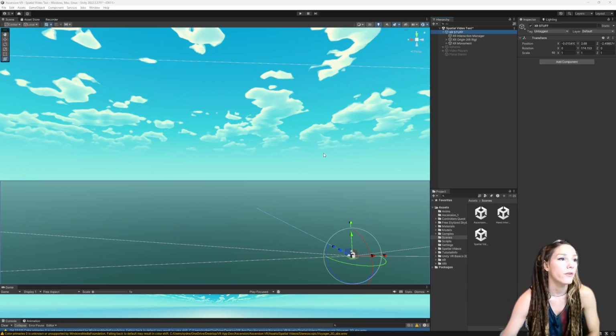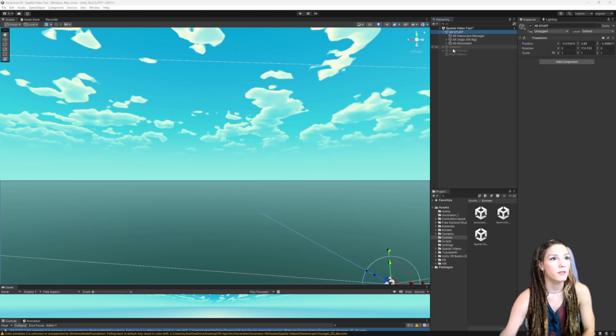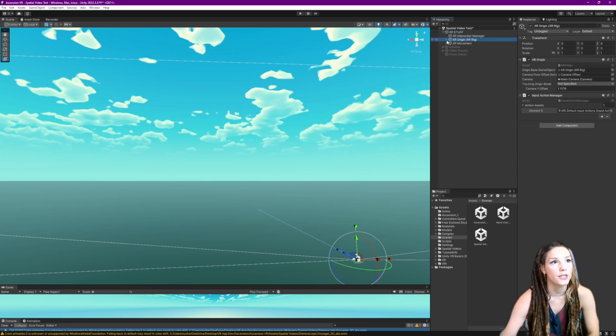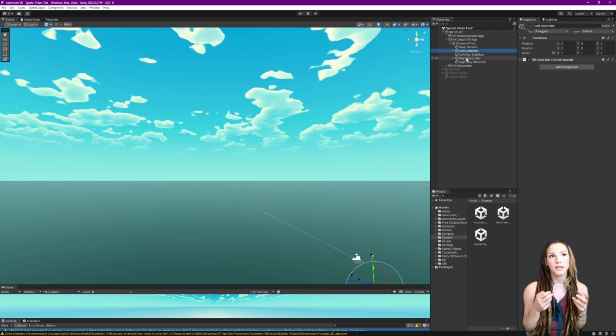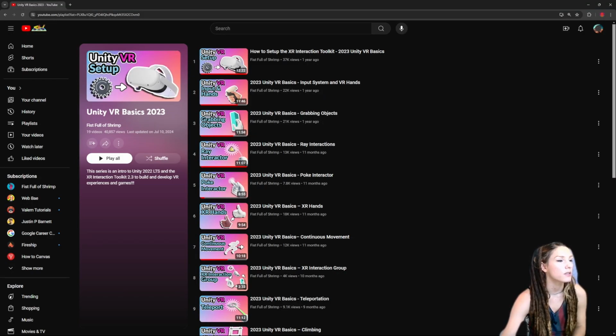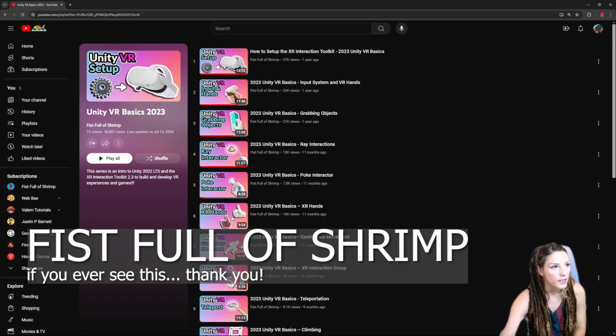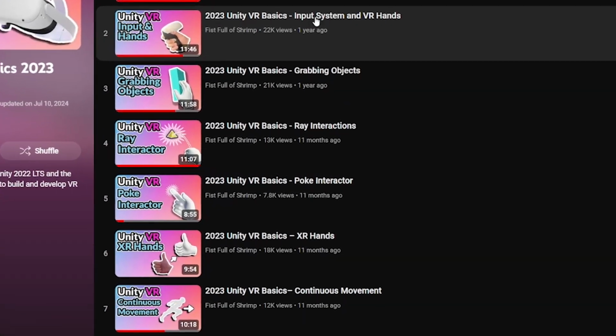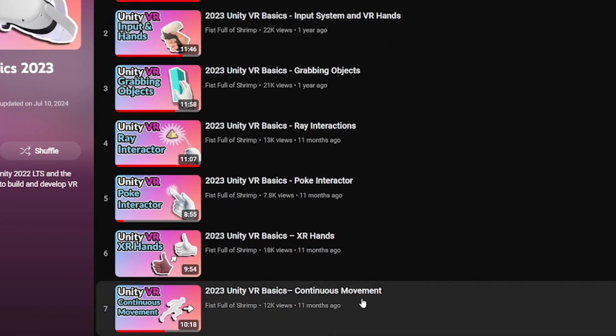So I am in Unity and I just disappeared the video players and stuff that I had, so we can start over. The one thing that I want you to have before watching this is to make sure you have all of your XR stuff, your XR interaction manager, your XR origin, the left and right hands, and the movement. So before watching this, go to Unity VR Basics 2023 by Fistful of Shrimp. I'm not going to recreate these videos because this person already did it perfectly. Make sure you watch Input System and VR Hands and Continuous Movement.